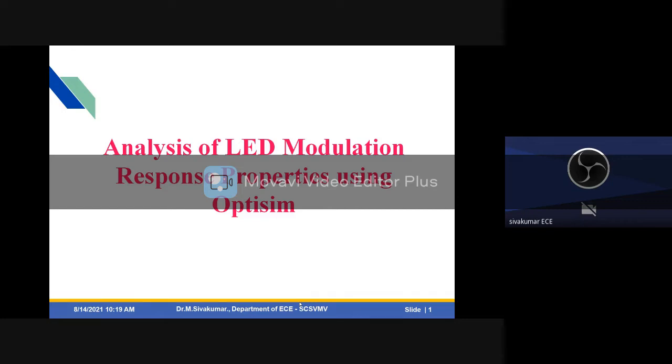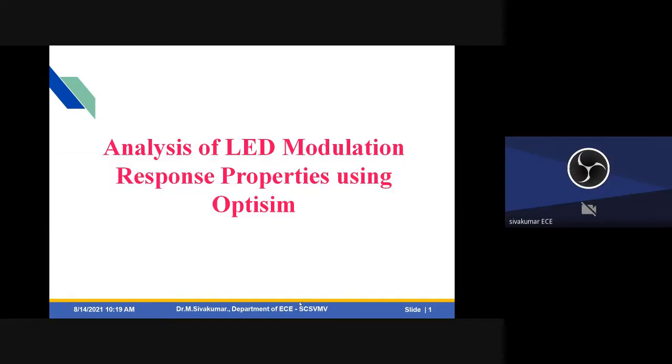We are not having the advanced version. This is Optisim 18 version. Already what I shared, Optisim version 7, is enough to do this experiment. So use this to do this experiment. The experiment title is analysis of LED modulation response properties using Optisim.